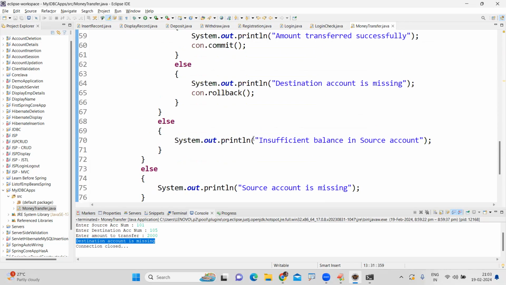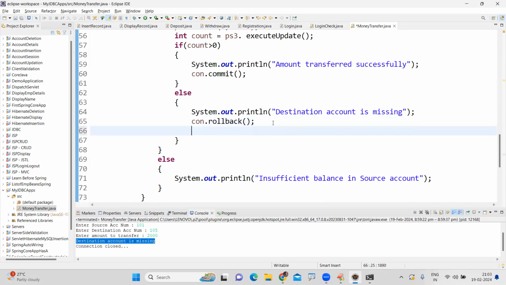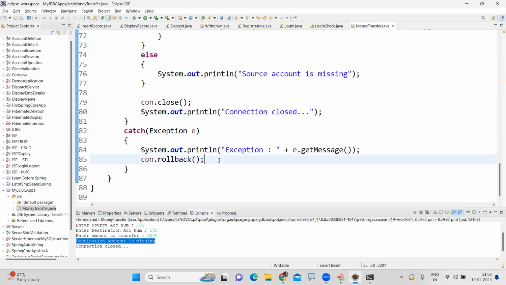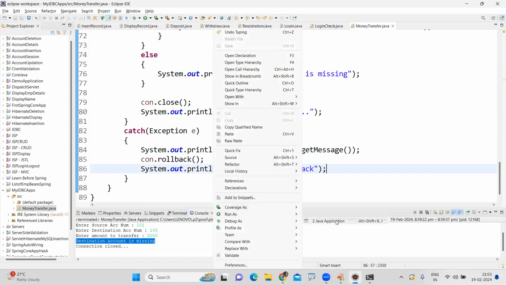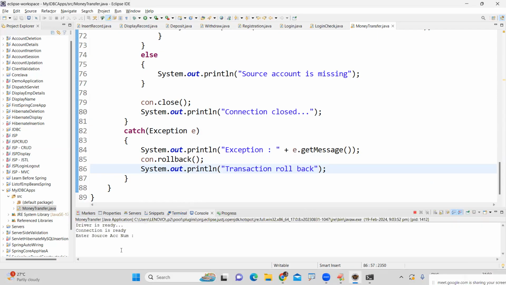Okay, so what are we doing? The destination account is missing, so here it is a transaction rollback. That is the same thing we are writing: in case any exception occurs, transaction rollback. Now, if you run the code, what will happen? No issues will come. Source account is, suppose, 101. Destination account is 107. I want to transfer. How much amount is there? Let me check.